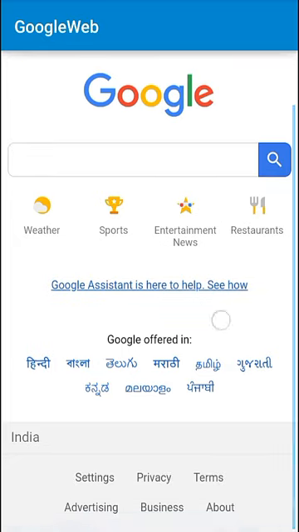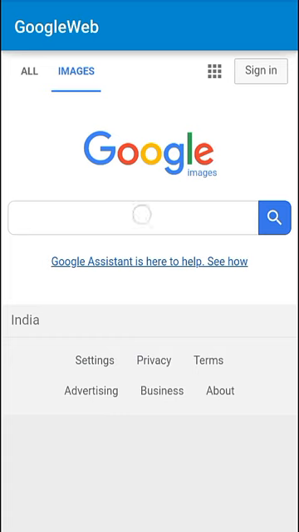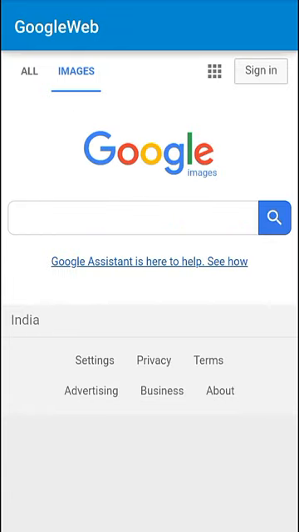So we can see, friends, here's the Google website into app. We can type, we can search everything here. So it's looking nice and very fast.